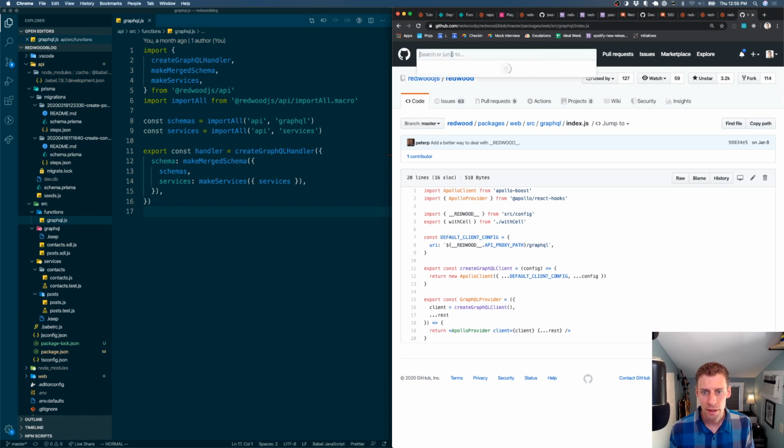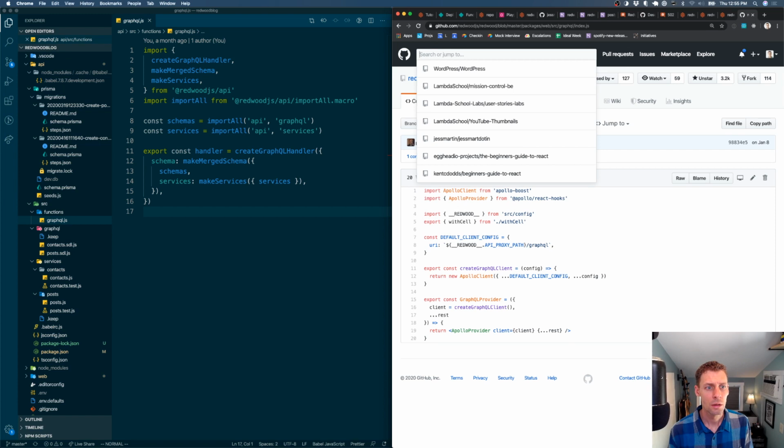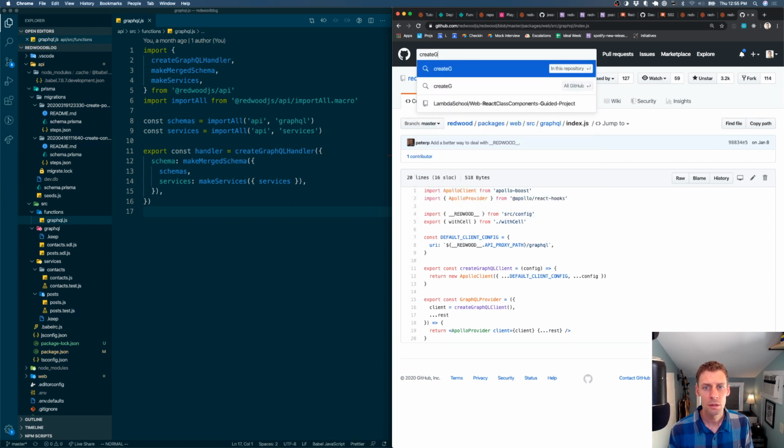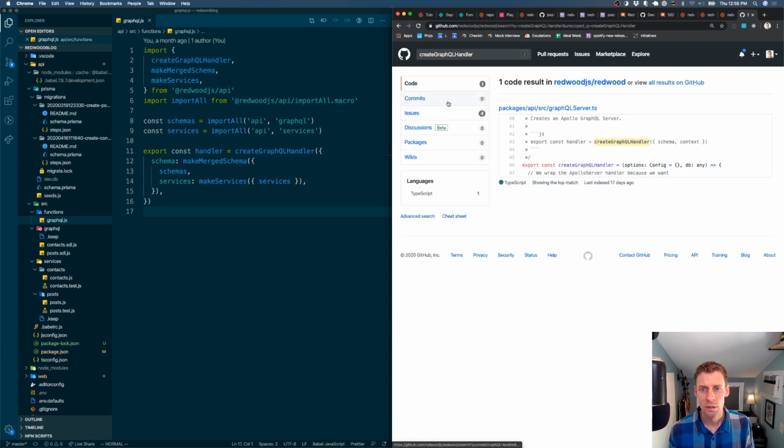Whew, that doesn't look exactly right. Create GraphQL handler. Oops, GraphQL. Can spell, swear. Code. Okay, that's the server.